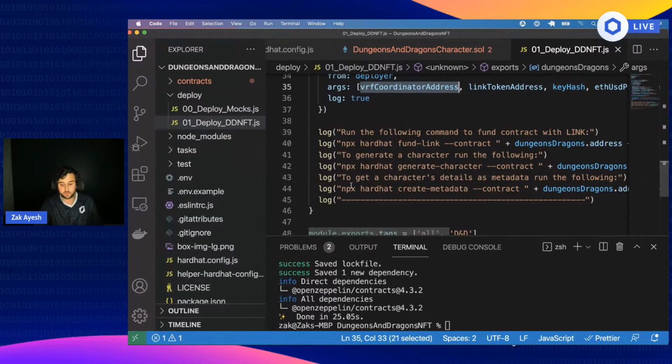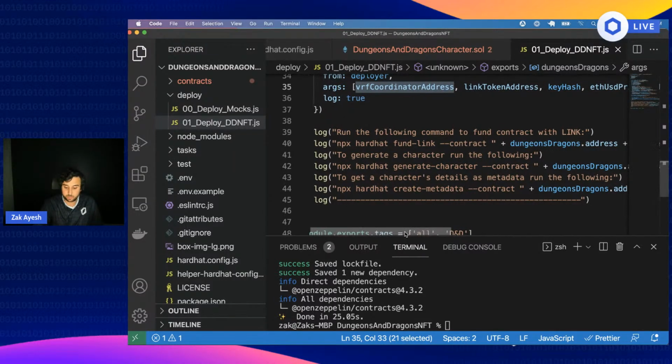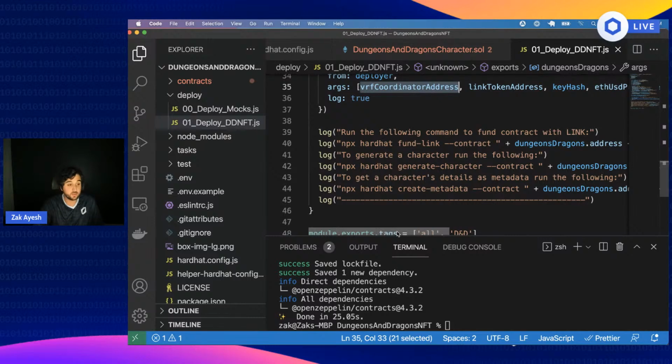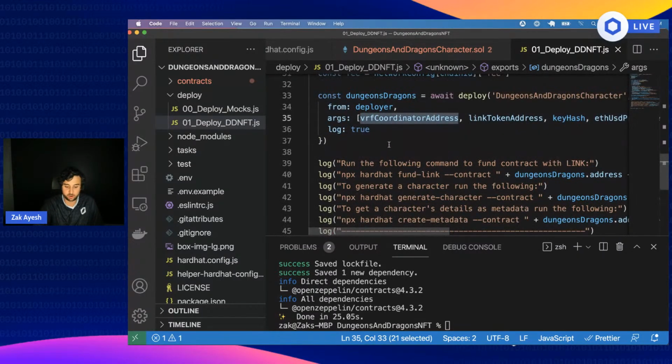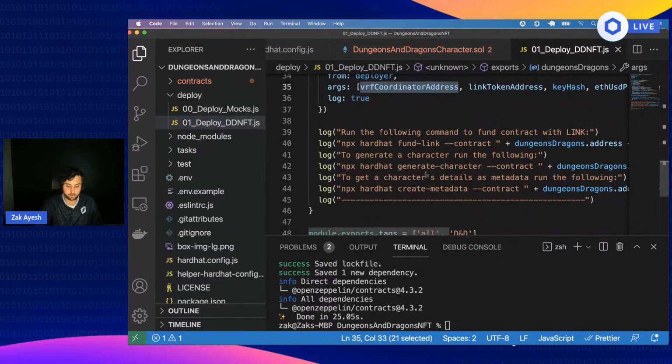After that, there are some log files here. These log files I wrote just to make it easy to remember some of the other tasks that we're going to create later on after we deploy our contract. It's just very convenient after you deploy. You see all your tasks in the console. You can just copy and paste them.